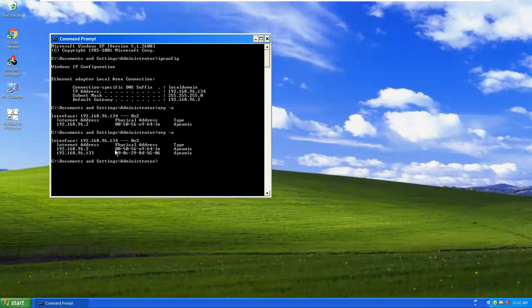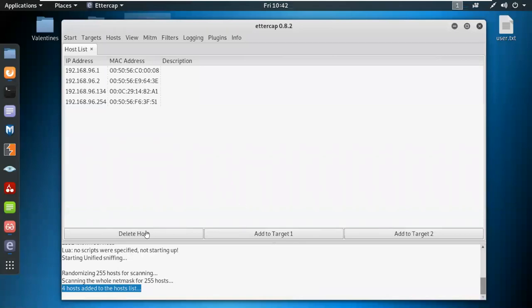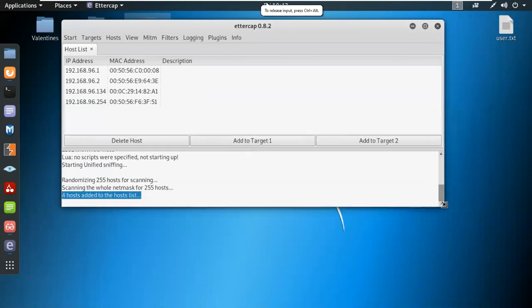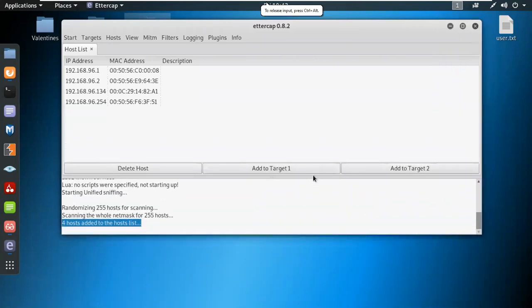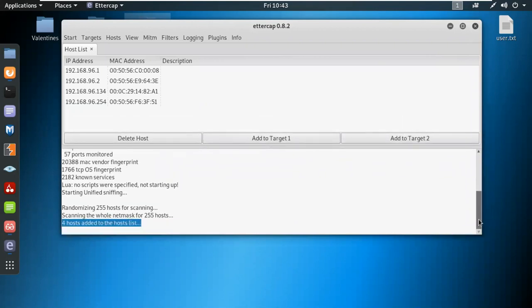So what I'm going to do is pretend to be a network device over here. I'm going to replace the gateway's IP address with my IP address, so whatever packets are flowing on the network will be transmitted through my device. So we have delete host, we have Target 1. We have to think logically here. Target 1 and Target 2. Target 1 will be the source address, and Target 2 will be the destination address.